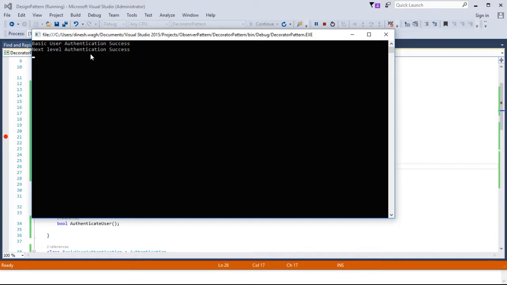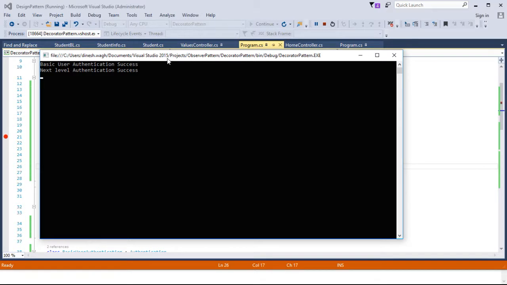So we can get the output basic user authentication and next level authentication success. So as I said, this list can go on and on. You can add one more level of authentication here, and you can go to the next level again.